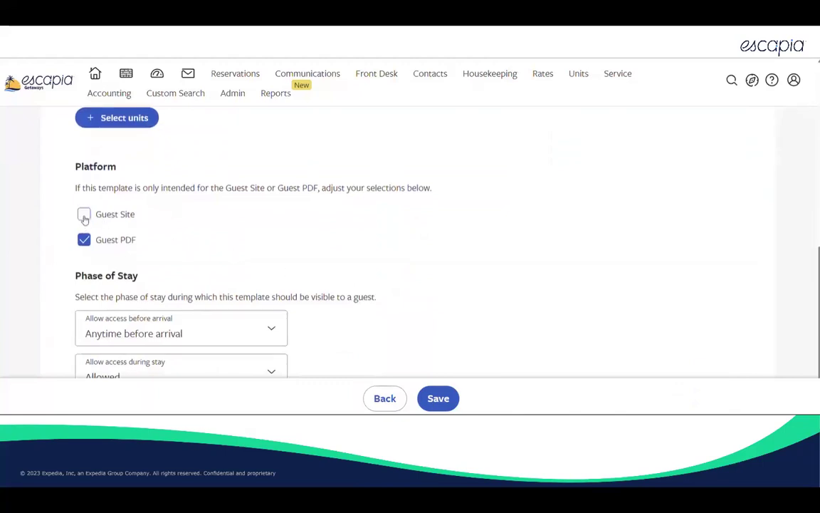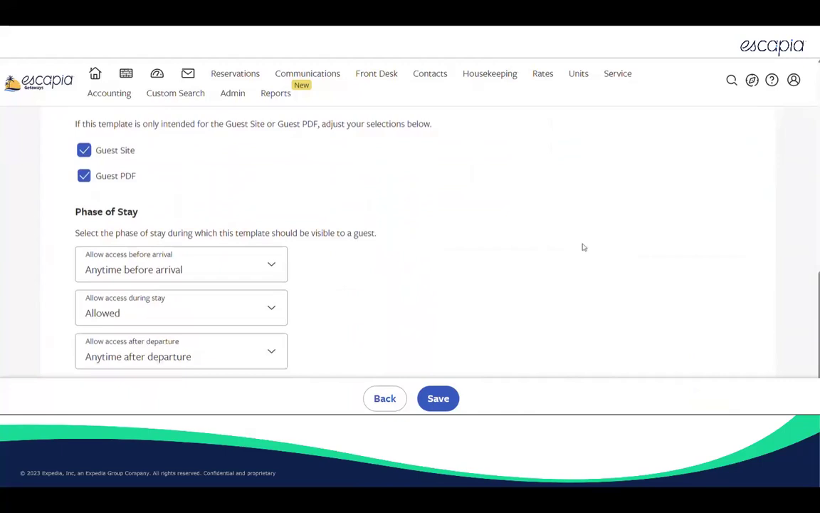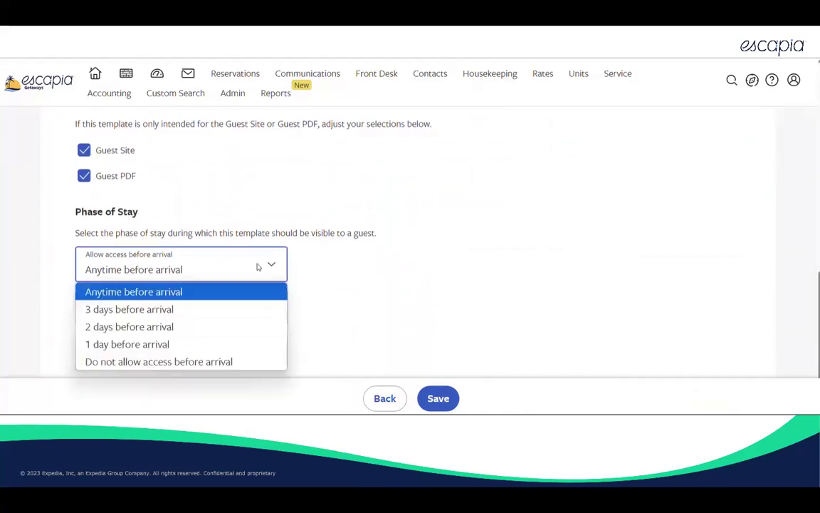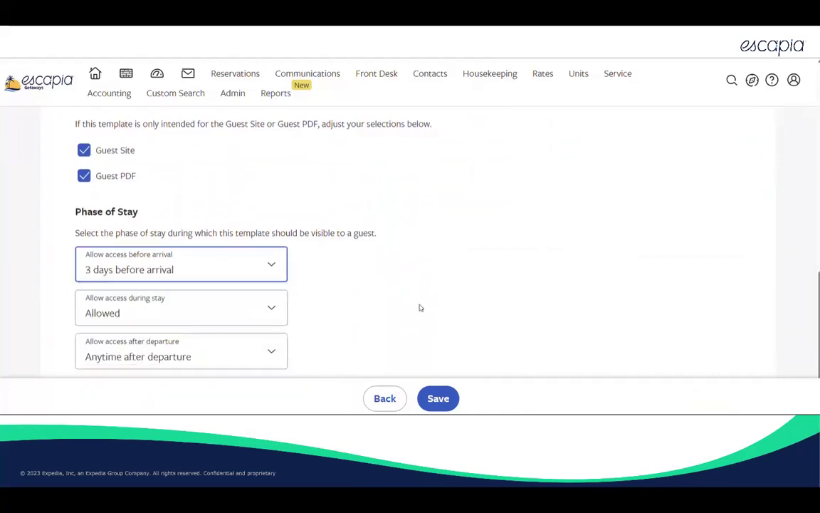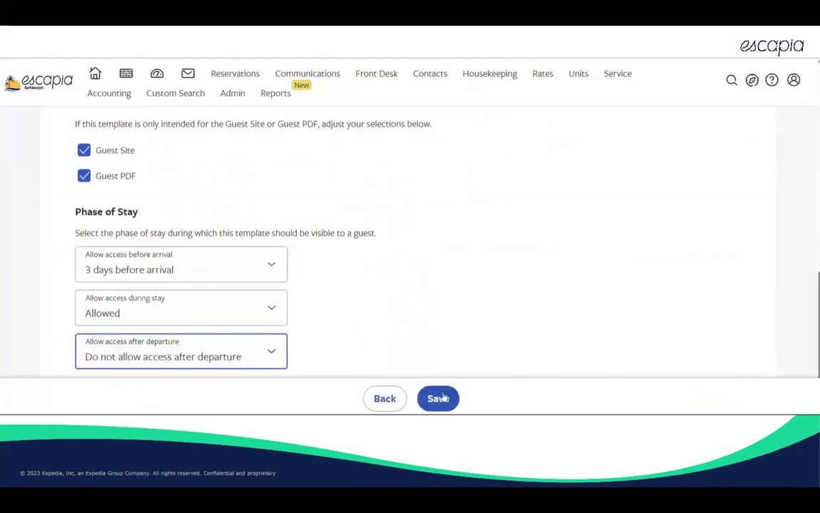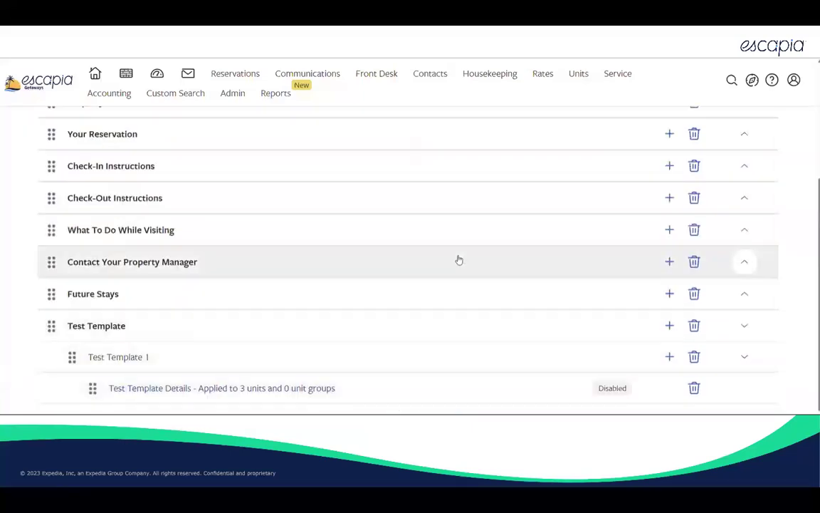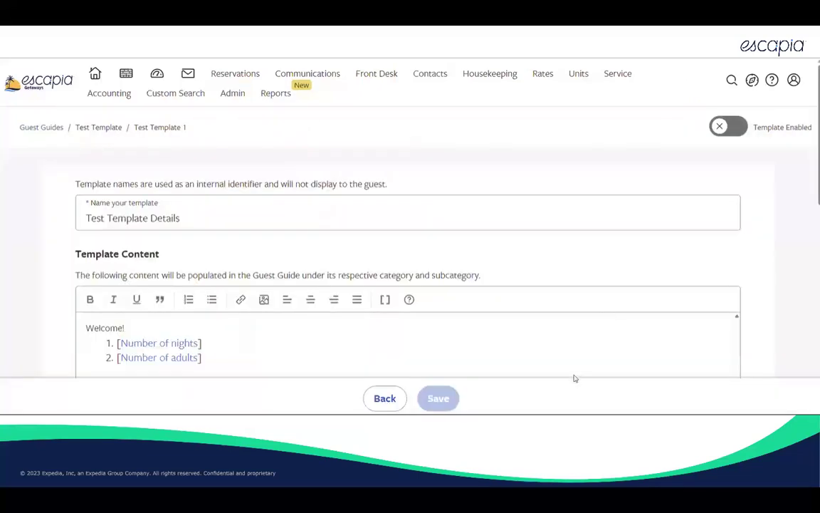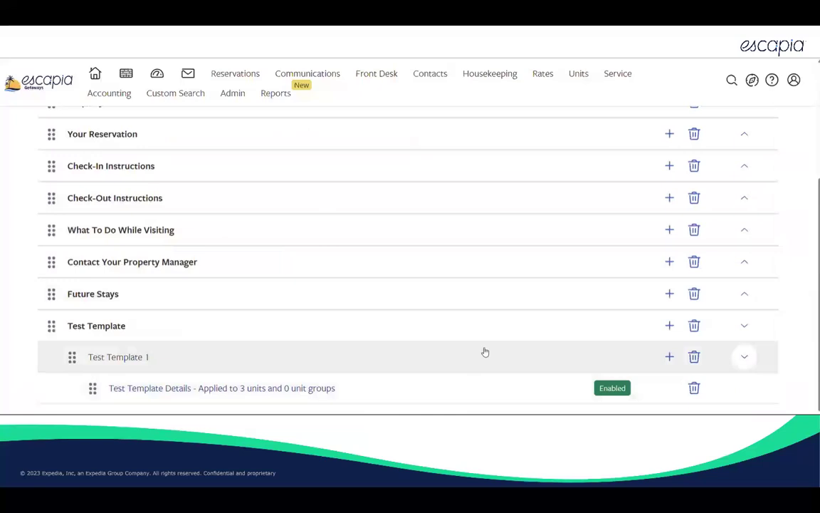We can choose to have it only available to the PDF or to both. And we can also limit access before arrival and after departure. Again, always remembering to save. Here we show you how to toggle on the template so it is enabled, remembering to click save once again.